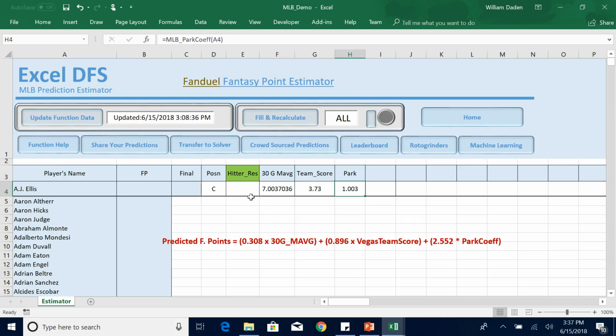So I've got everything I need data-wise in here. So hitter result equals, I'm doing it up here in the equation bar, 0.308 times 30 game moving average, right? So that plus 0.896 times Vegas team score plus 2.552 times park coefficient. Enter. Right, so that's the prediction for him. Okay, so that's the hitter all wired up.